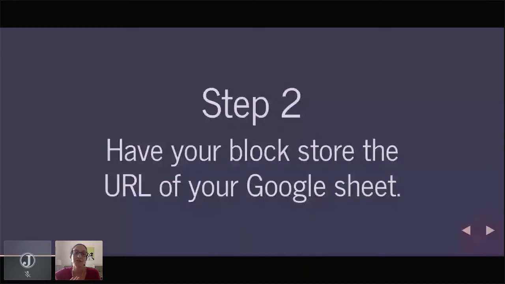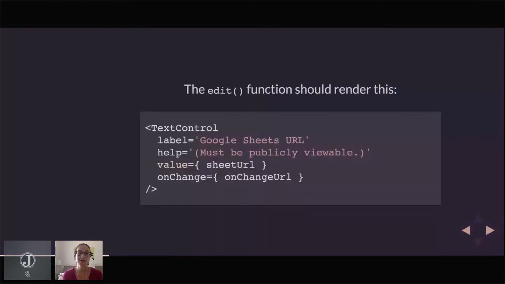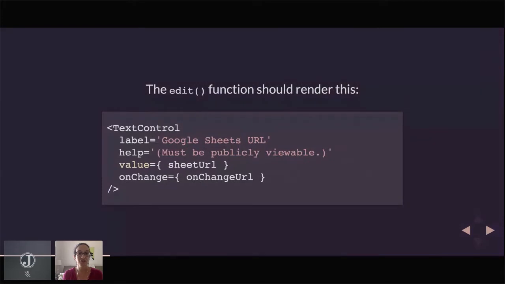What you want to do on your block side, when you're creating your block, is to have the block store the URL of your Google Sheets. This is the one and only step that your content editor will need to do. In your code, your edit function should render a text control that's going to ask the content editor for the URL of your sheet.